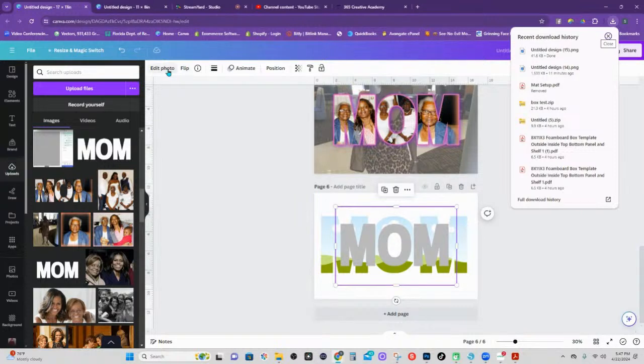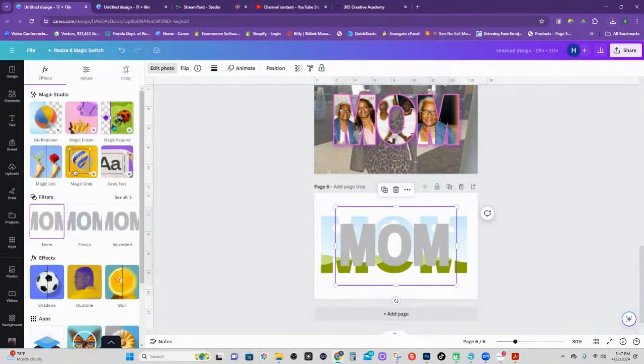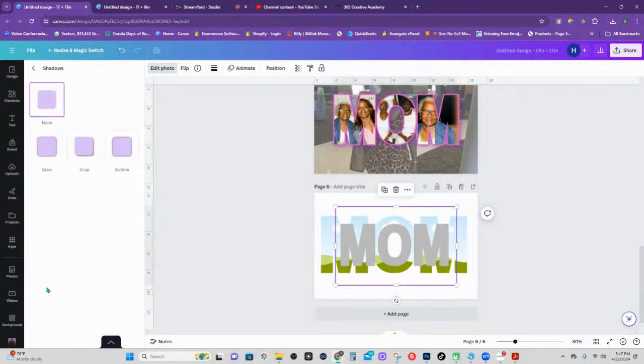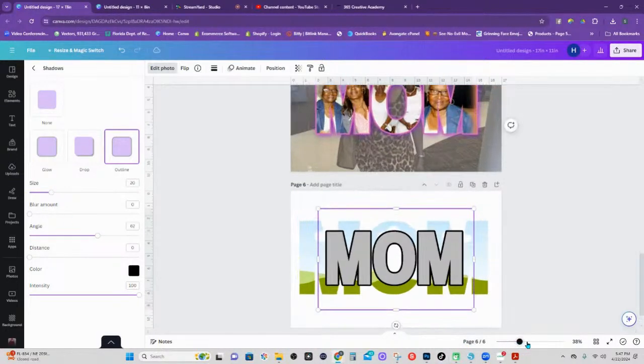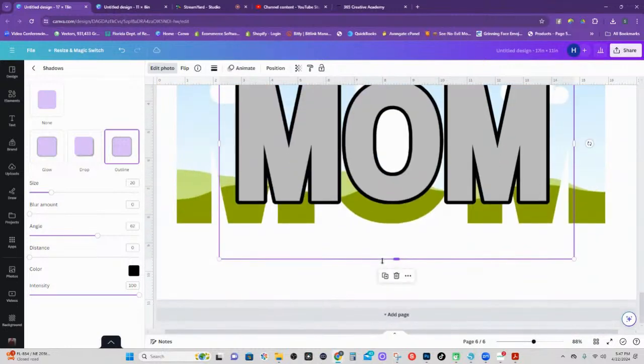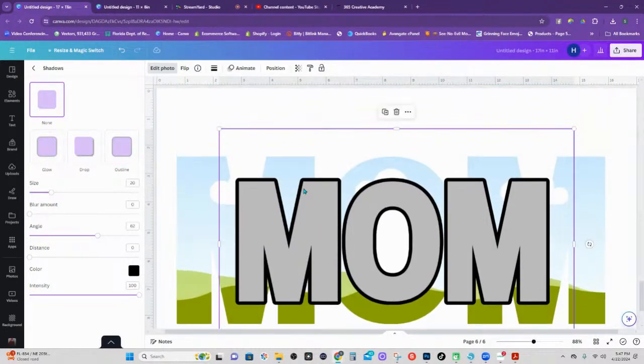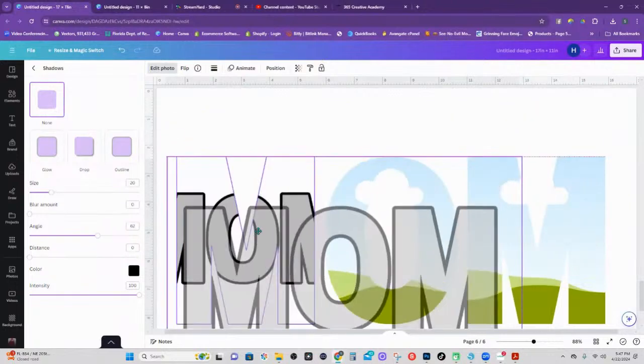We want to now go in and put our outline. So we're going to go to shadows. We're going to go to outline. We're going to make that whatever size we want. The color does not matter. It's about the size of it. That's what you're trying to get right now, is the size. And then try not to change that, because if you change it, then you're going to have to change all of these layers.